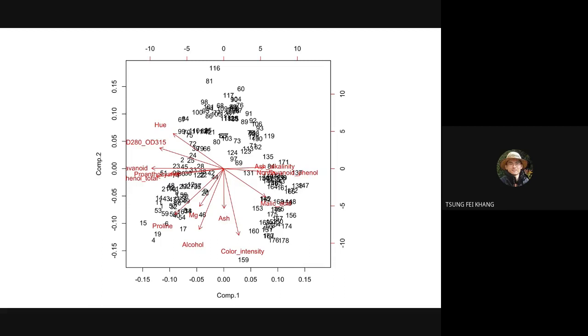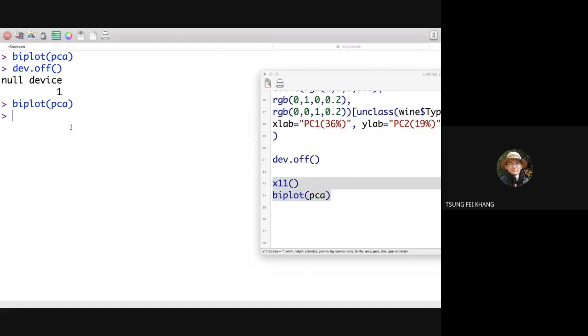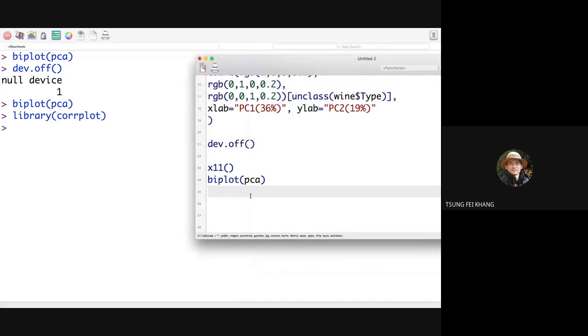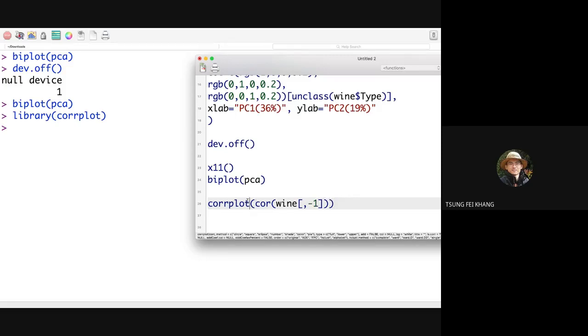So this biplot is very interesting in a sense that it allows you to do a lot of interpretation, okay? But it will be better if you have some way of summarizing the correlation structures, right? So one way to do this is the following. We can use a package called corrplot. Let me check whether I have this. Okay, I have this corrplot, all right? So we do a correlation plot of the correlation between the variables, okay? And do that.